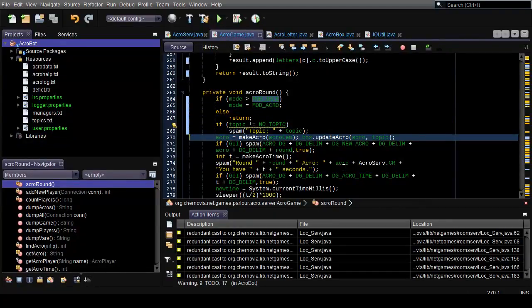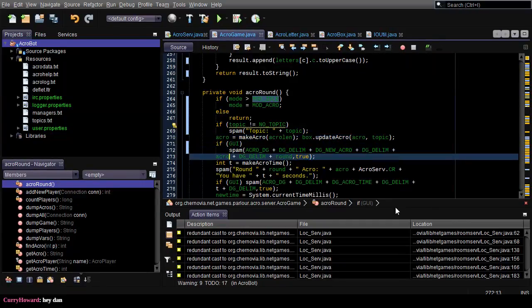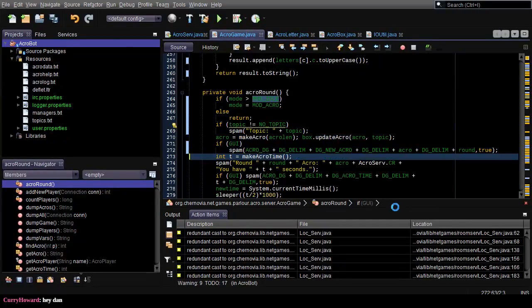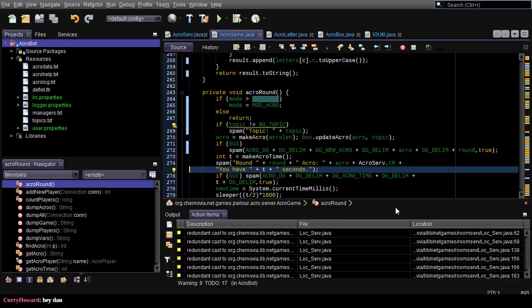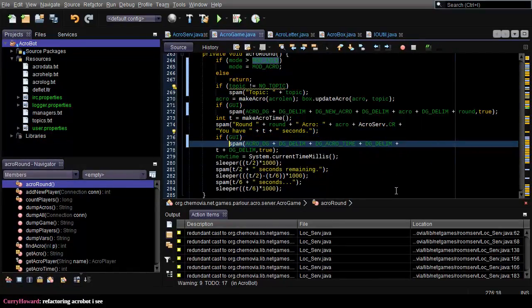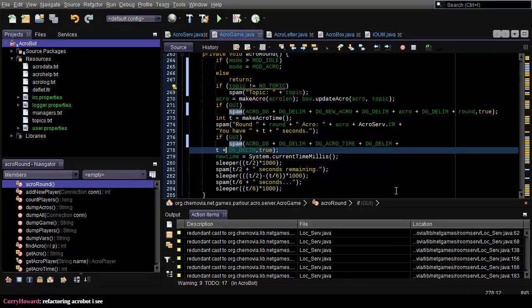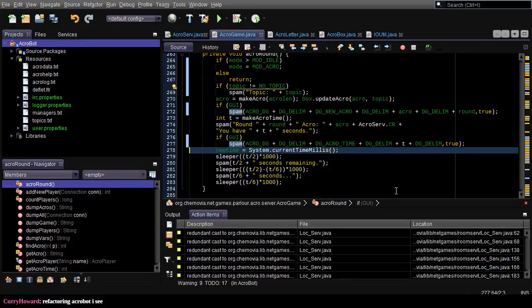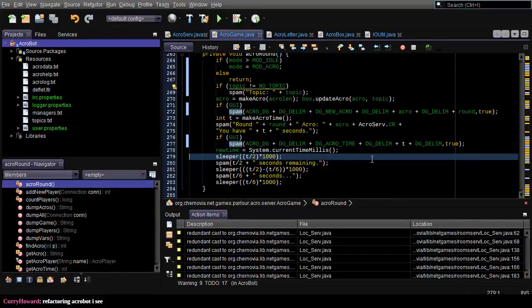I don't like putting my if statements on the same line of code as the thing that gets executed conditionally, because that makes it harder for other people to read. So I'm going to separate that out. Put that like that.